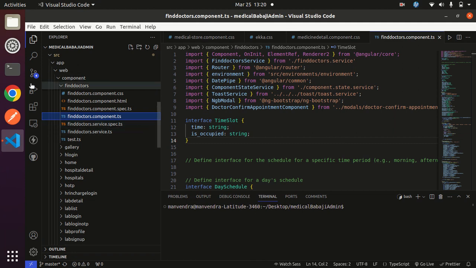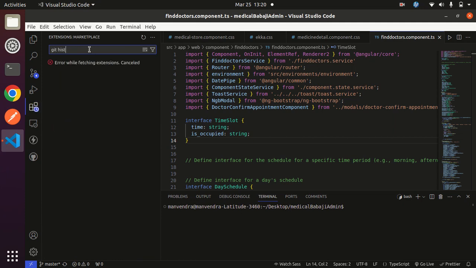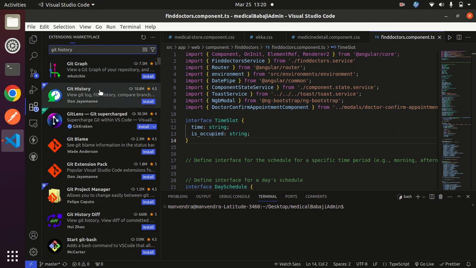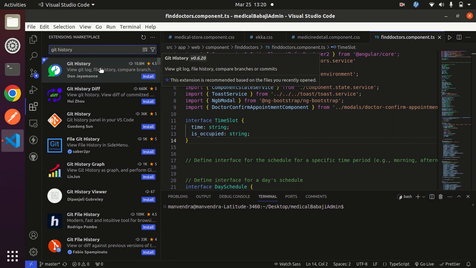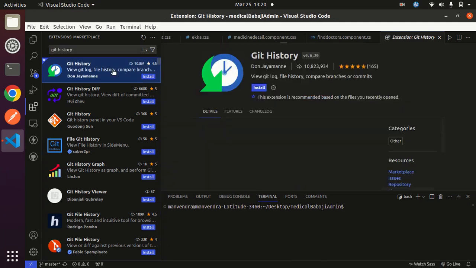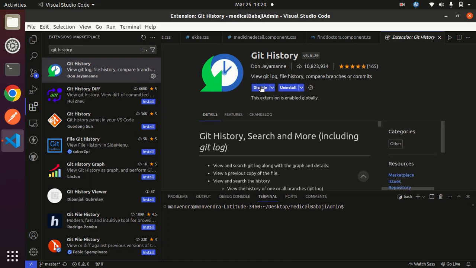So for adding that extension, click on extensions, search Git History, and click on the first extension, that is Git History by Don Jayamanne. Click on that one, click on install. It will take a few minutes or a few seconds, depending on your system and internet. It has installed.